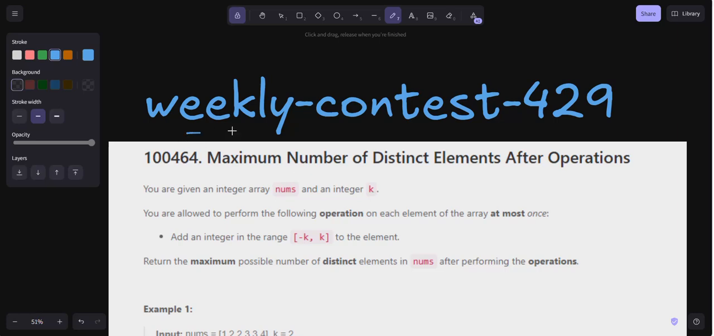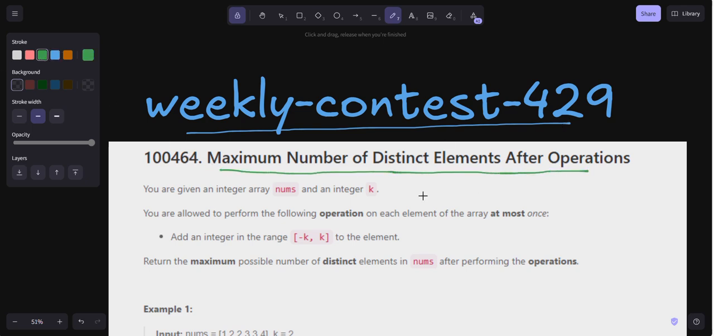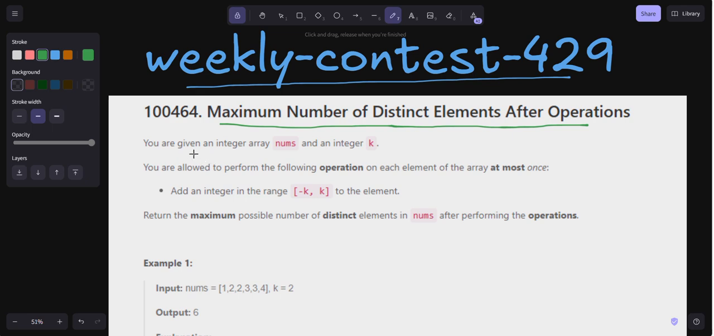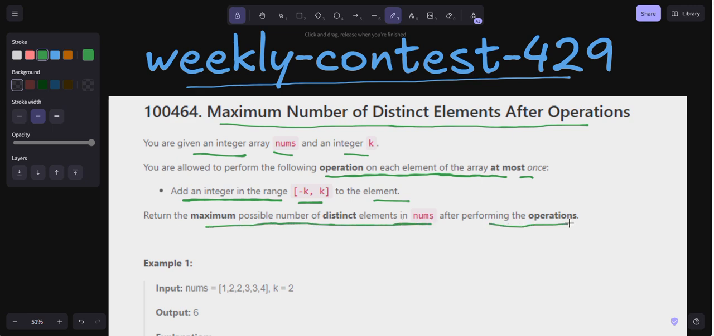So now we are going to solve question number 2 of weekly contest 429, maximum number of distinct elements after operations. So let's read the problem statement first. You are given an integer array nums and an integer k. You are allowed to perform the following operation on each element of the array at most once. We can add an integer in the range minus k to k to the element. And we have to return the maximum possible number of distinct elements in nums after performing the operations.